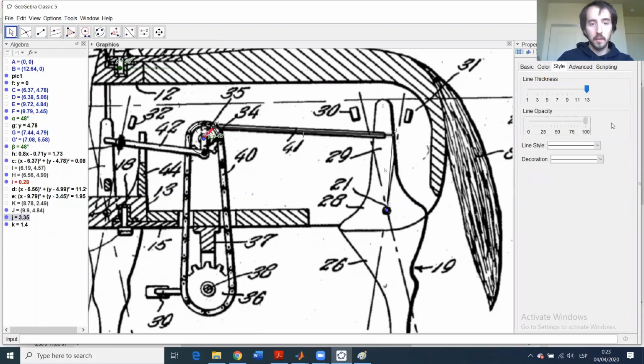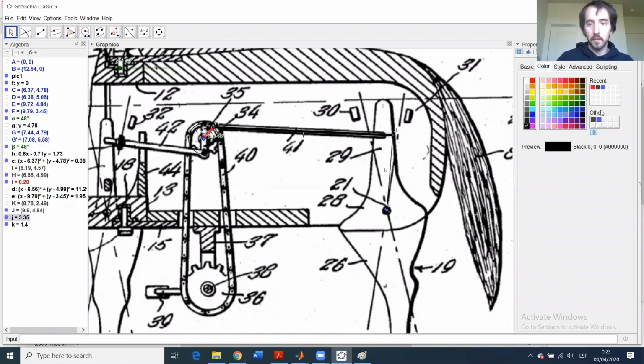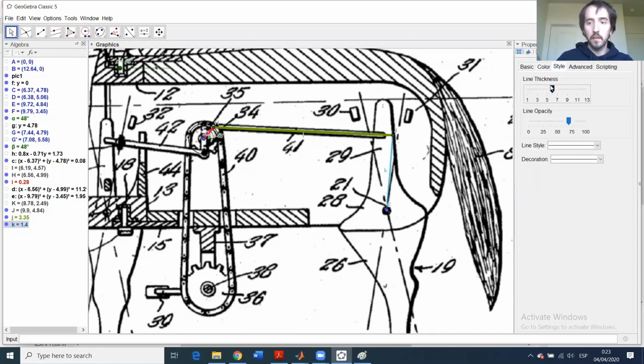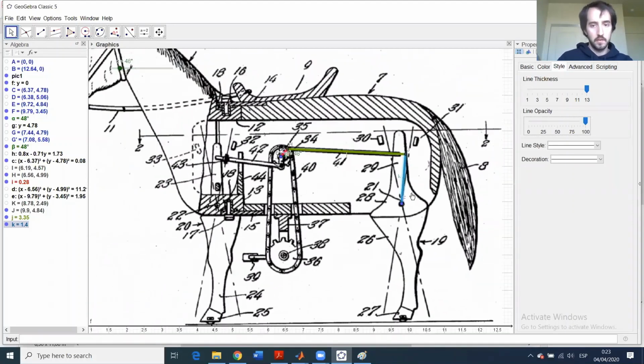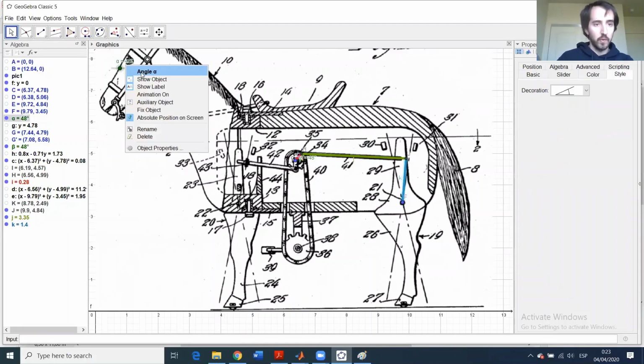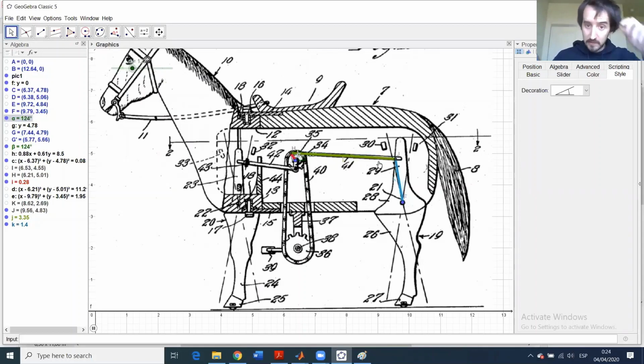We can increase the thickness, and we can also give it another color, for instance this color, and this we can give it this color and the same thickness. So now if we animate this, we can see that the first mechanism is created. But of course this is not working. Why? Because we need to prolong this line. So how are we going to do it?